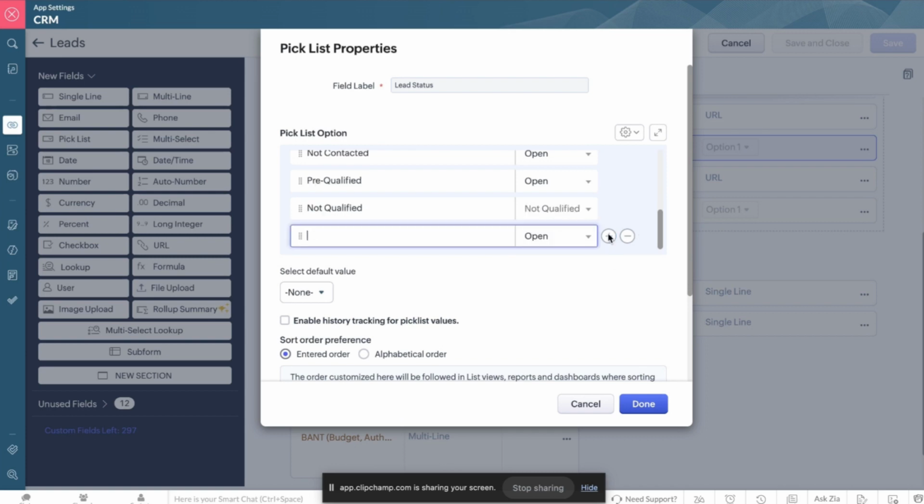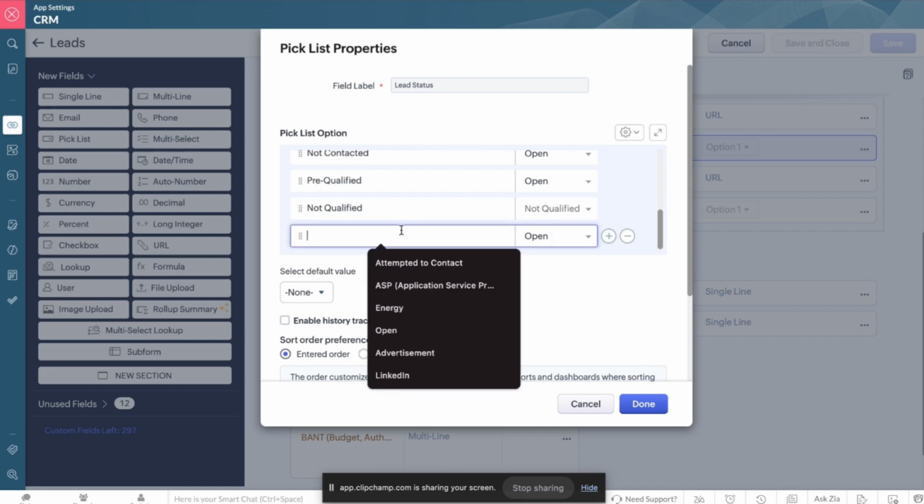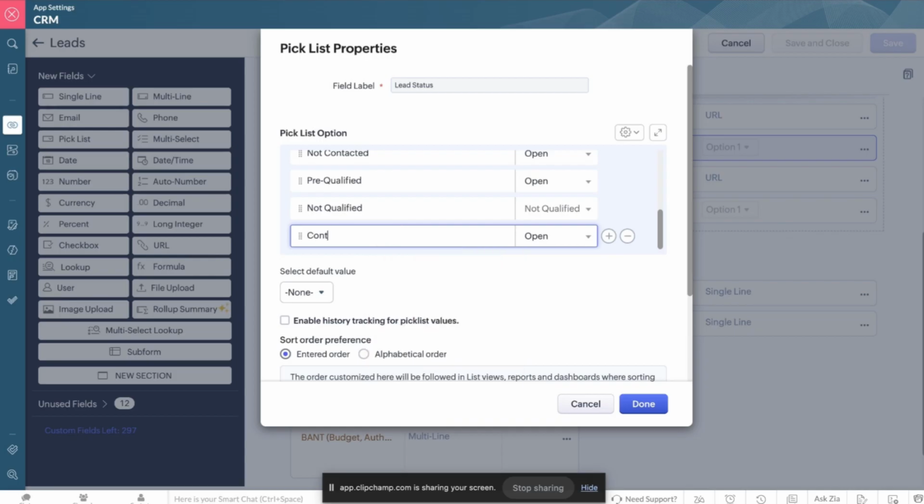You can press this plus button and you get another option down here. And maybe you can say here that contract signed. Okay, this is going to be really cool. But then I can't change these, can I? Like open, not qualified, junk.